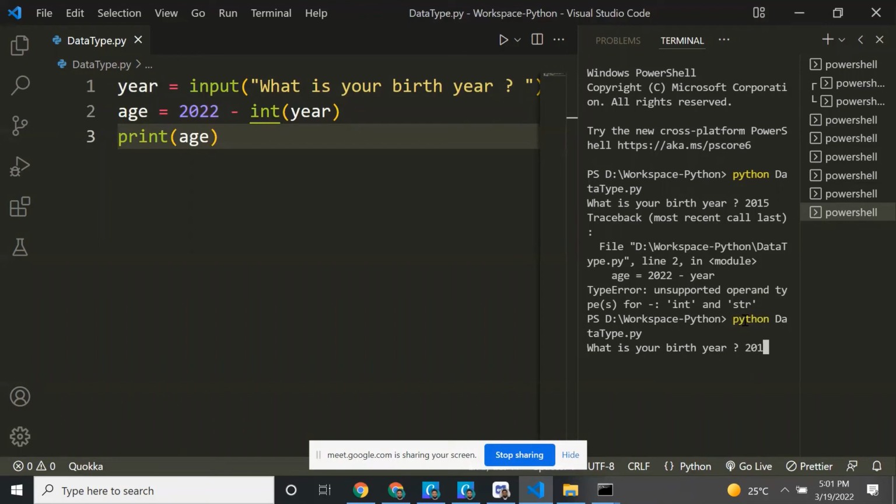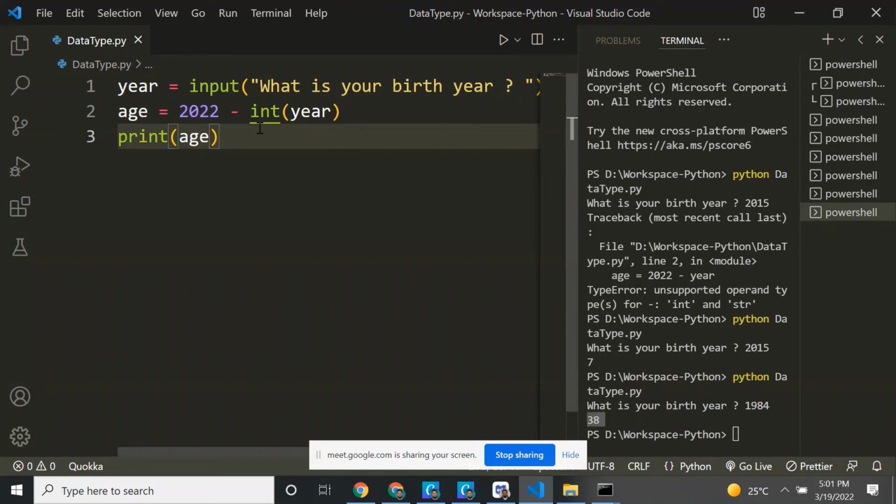I enter 2015 and I got 7 years old. If I run the same program and give my year of birth as 1984, it gives 38 years. You understood now? Clear?